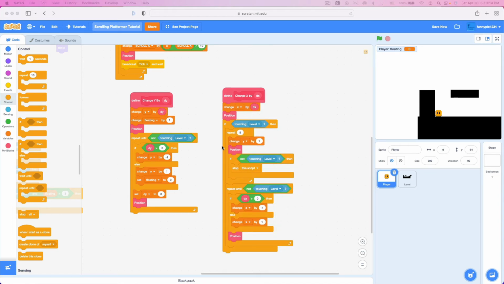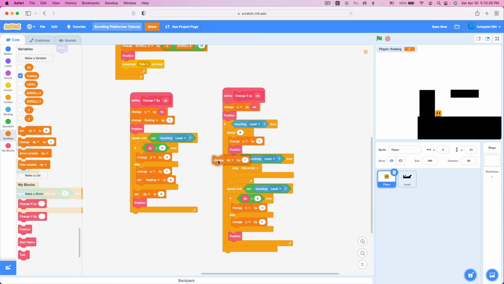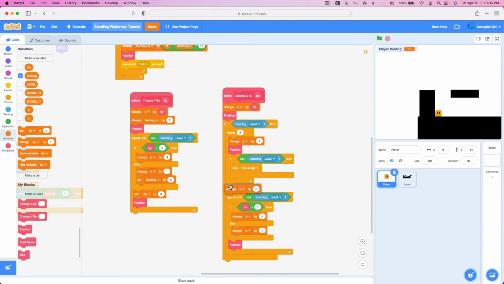Did it not? Well, first of all, change y by 1. If we didn't get out of a collision by 8 steps by changing y by 1, we should probably reset the y. So we're just going to change y by -8 because we repeated 8, change y by 1, so 8 times 1 is 8. So we're going to change y by -8. So back, all the way back down. Okay, so let's try it out.